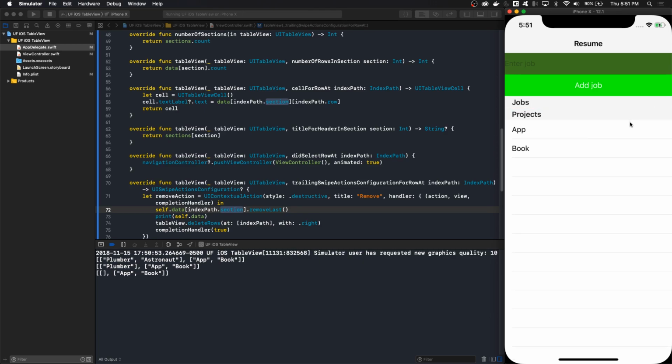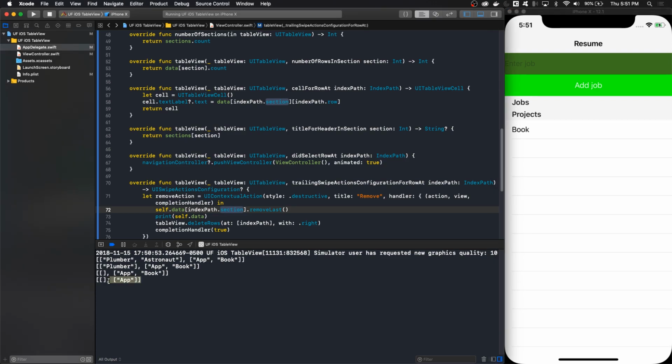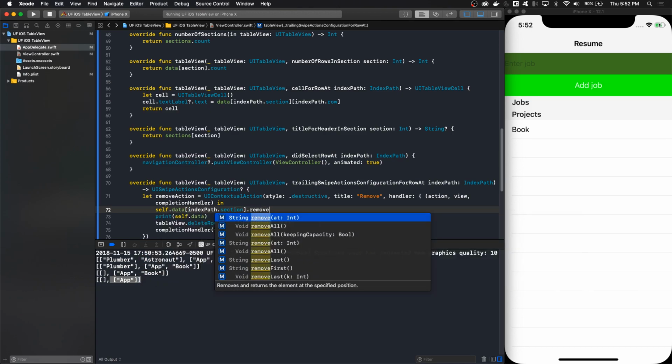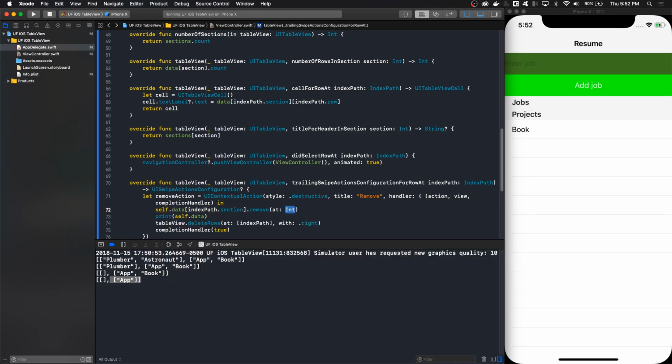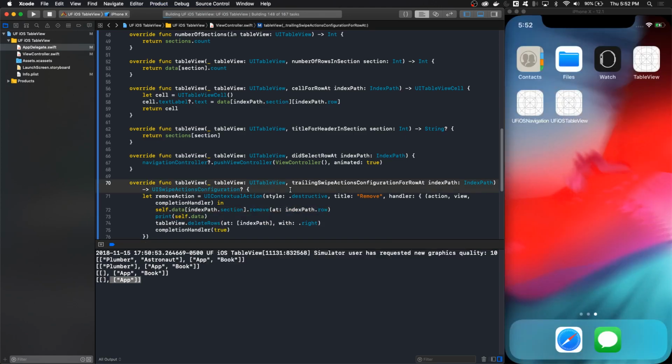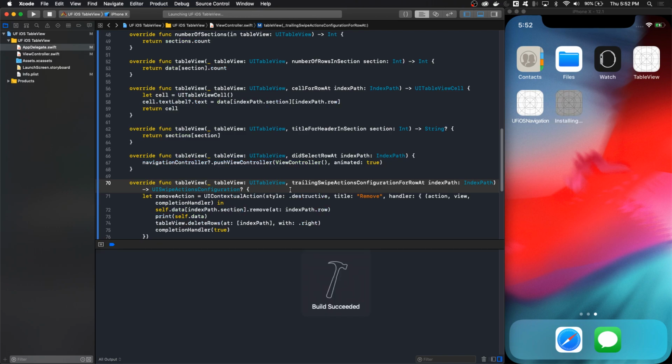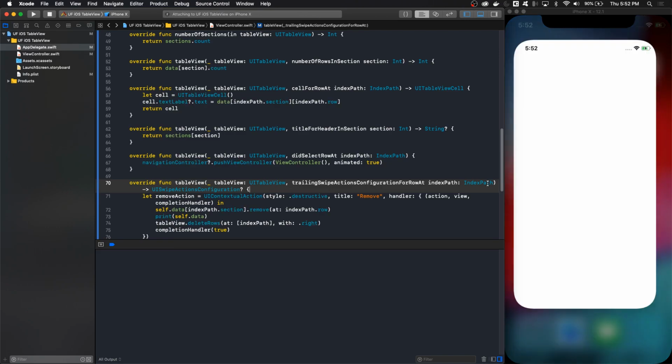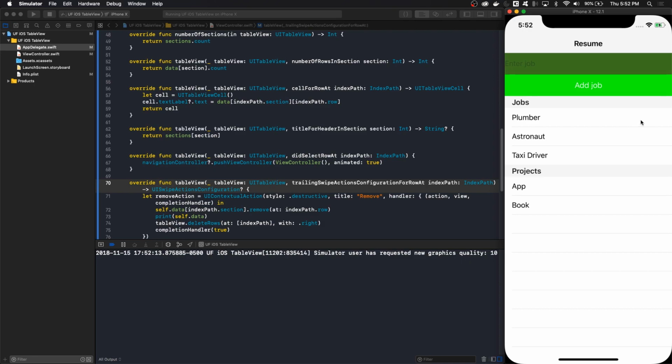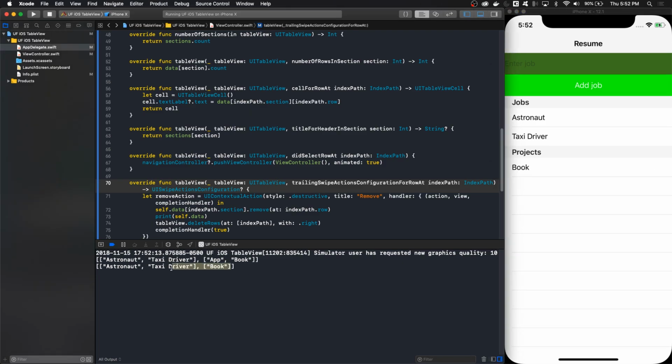Yeah. So if we remove app here, you remove book, not app, because it just removes the last one. So we want to, yeah, remove at int. So the index is going to be index path dot row. So now if we remove it, we see that plumber gets removed. If we remove app, app gets removed.